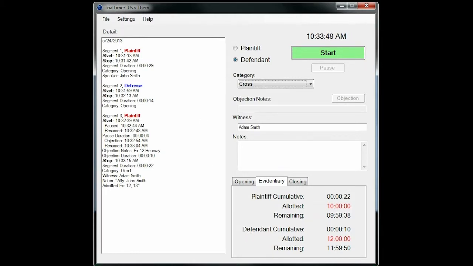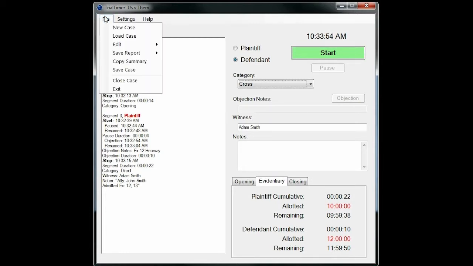If you need to share the time information with others on your team or opposing counsel, there are a couple of options available to you. From the File, Save Report menu option, you have two choices for saving the contents of the detail window, text or CSV. When you select the text option, you will be given the additional option of saving as plain text or rich text. Rich text will preserve the color and boldface fonts you see in the detail window.